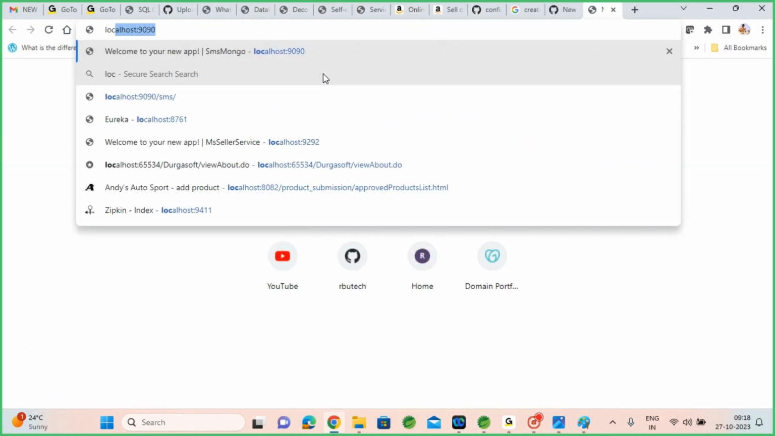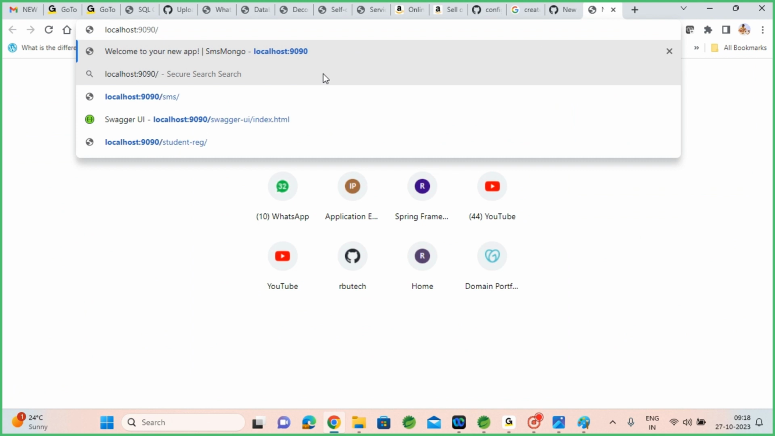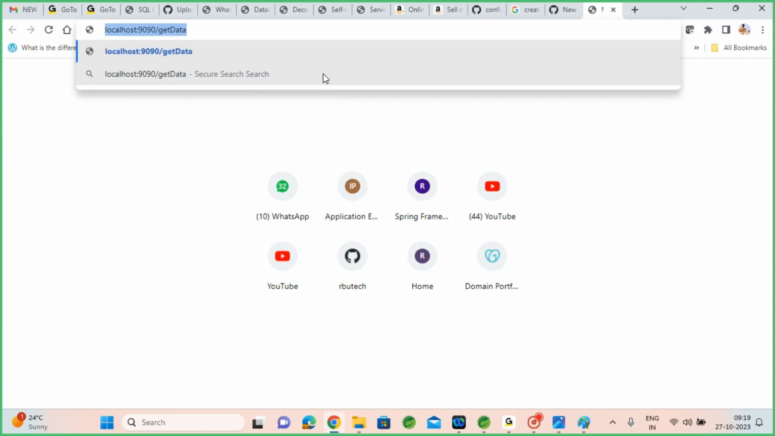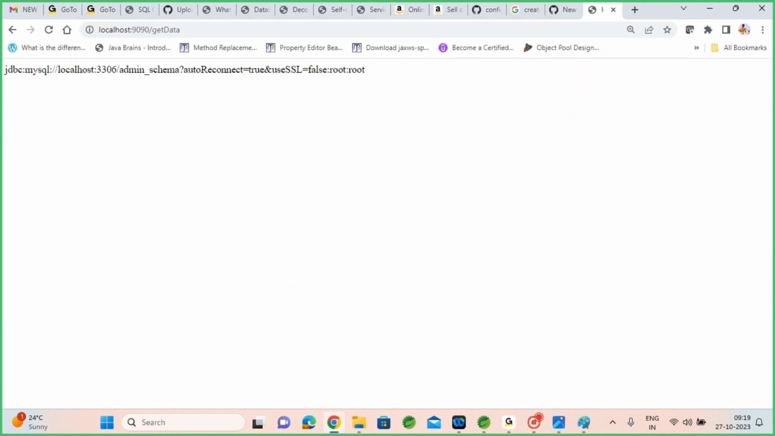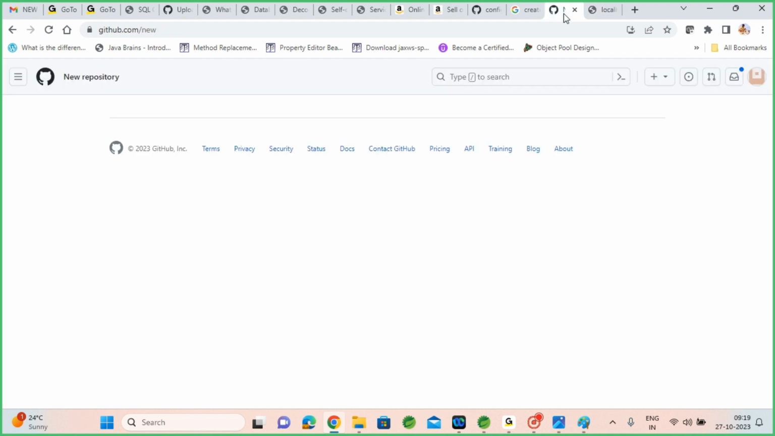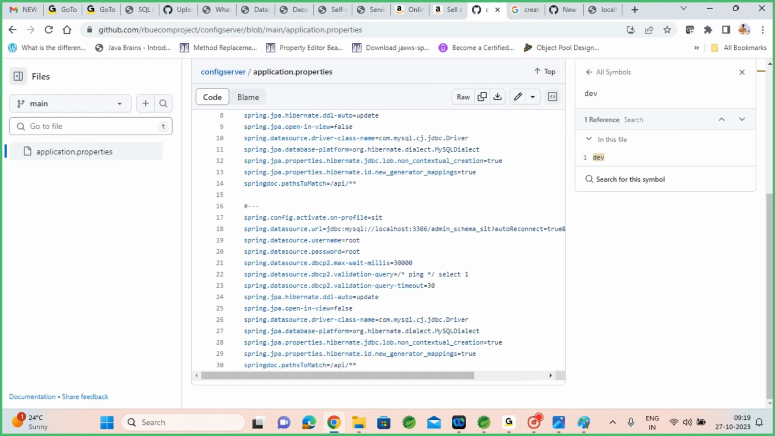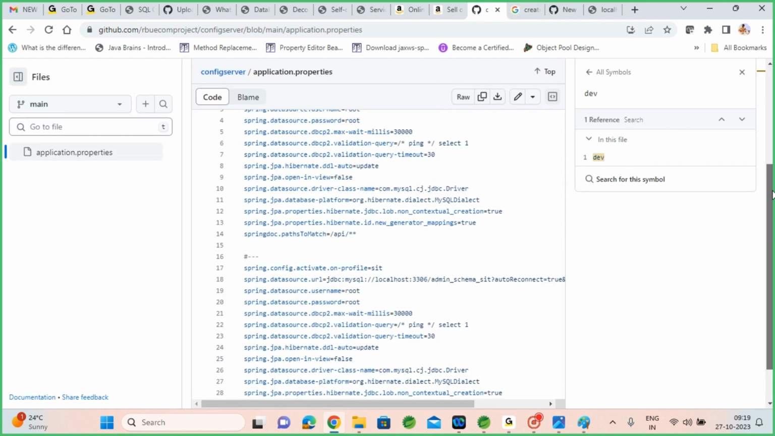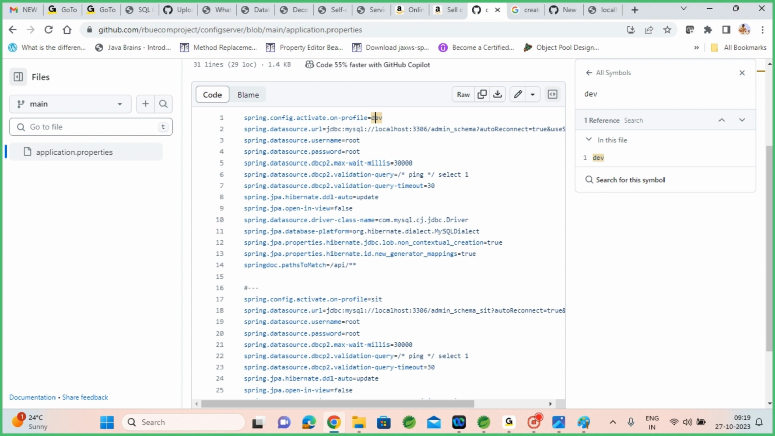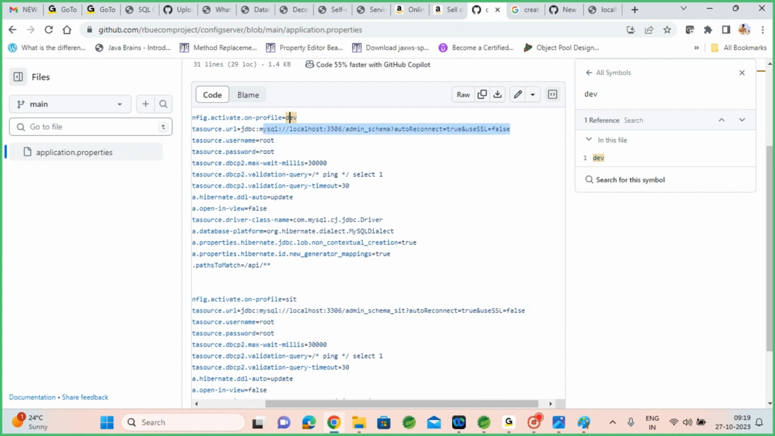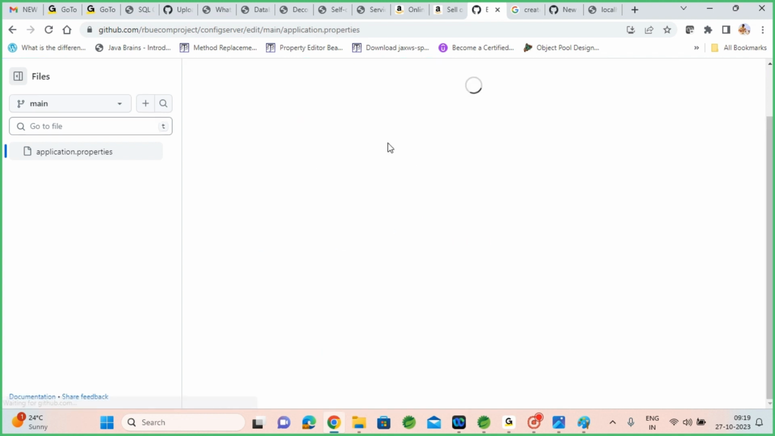Now call localhost 9090 slash get data URL. You can see the URL and appended username, password, the same as you have here. The same as you have here. Let's say if you rename, change them. Is it allowing?